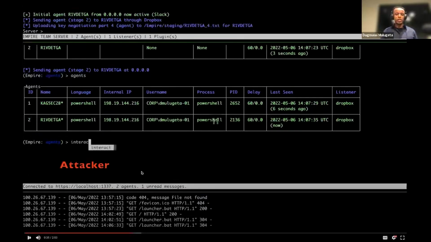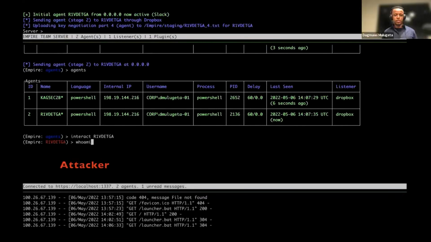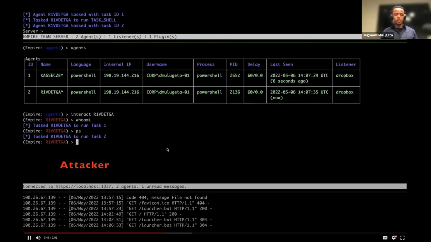We have all the same details as before: the agent name, the language, IP, username, process name, process ID, the delay, last time it was seen, and the medium, the listener. So we're going to go ahead and interact with that agent. We're going to type two commands. We want to see who we are and a list of the processes.